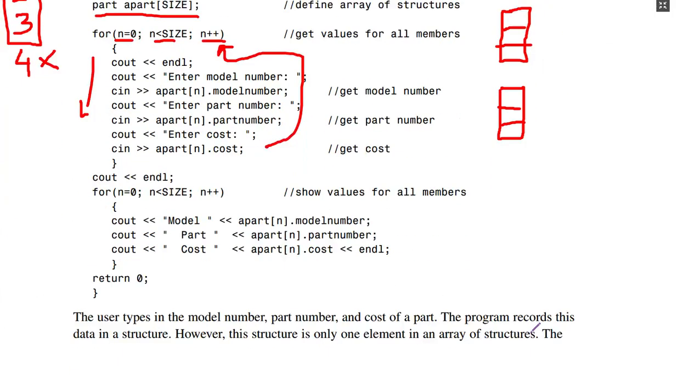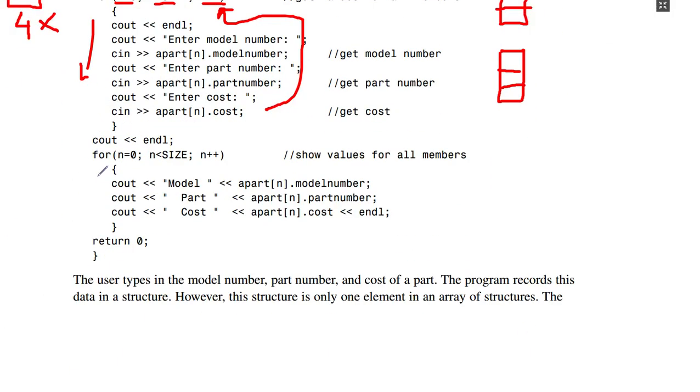After this being done, then there would be another loop which simply prints out the values of the data members of all the structures. So you can see from here model, part and cost. It would first print the model, part and cost of the first element. N equals 0, so a part 0 dot model number, a part 0 dot part number, a part 0 dot cost. So these would be printed for the first element.